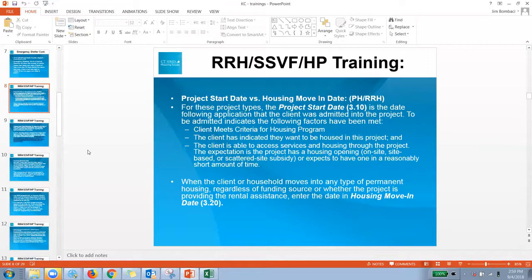Housing move-in date is the date that the client physically occupies the unit. Project start date is the date they become eligible and have accepted services in your project. They could be the same day. They don't have to be. It's just that housing move-in date has to be a date equal to or greater than your project start date, okay? And that's the key, really, when you're talking about project start versus housing move-in.